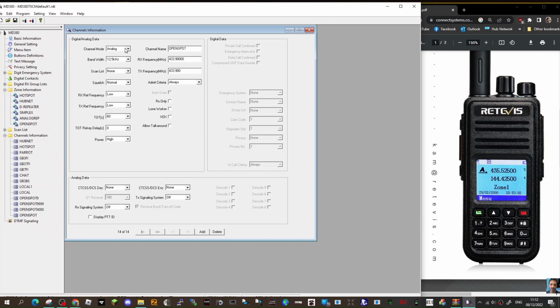So select digital at the top left. Do your timeout, which is here, on 180. So 180 here, digital, frequency, name. Now let's put a 9 there so we know it's contact 9. Now you do need to create a contact for talking to your hotspot.